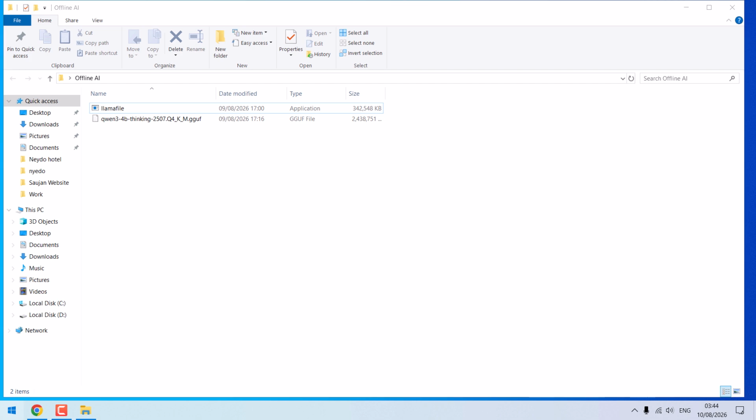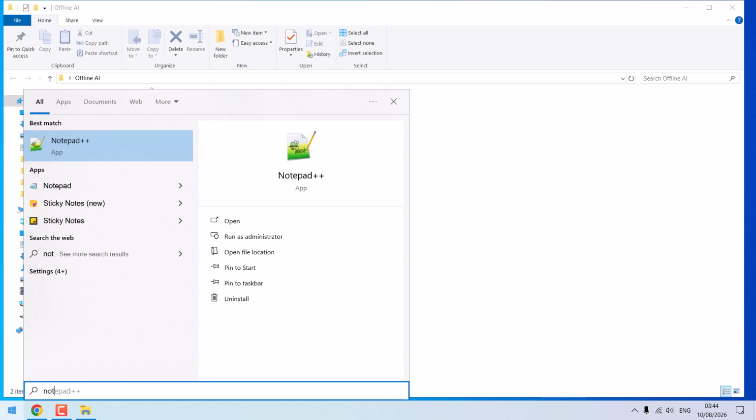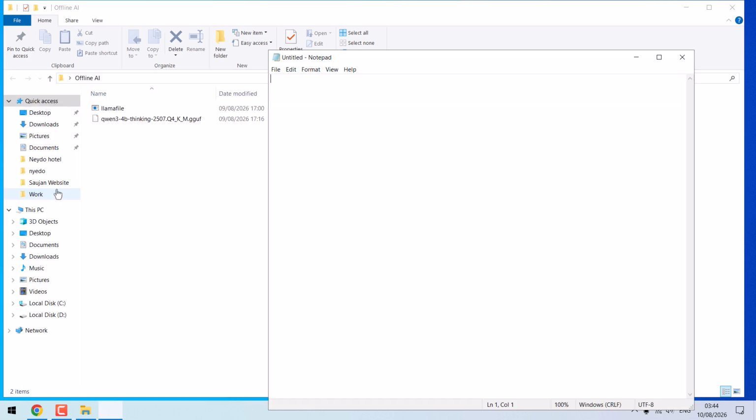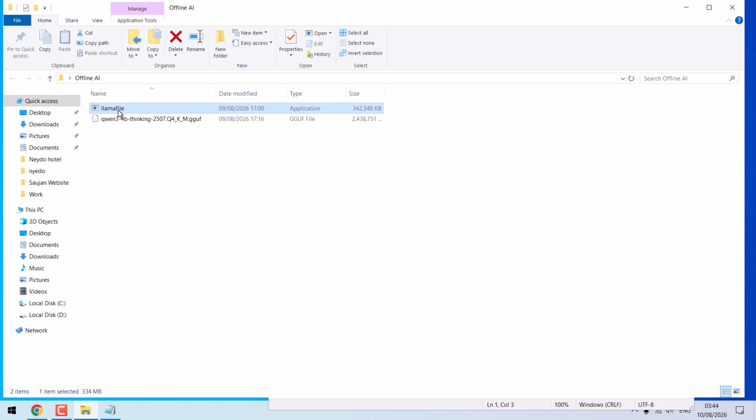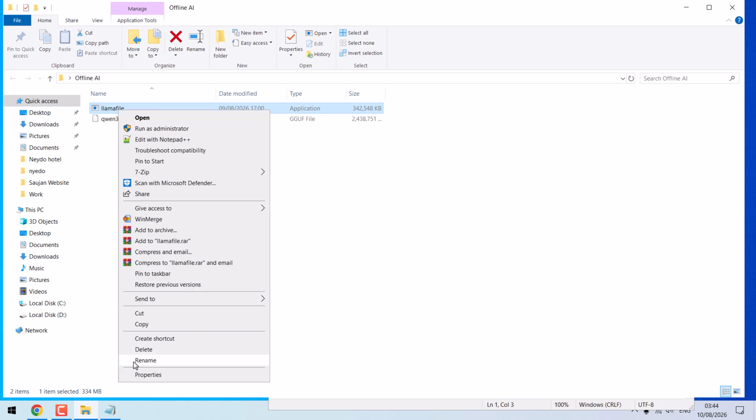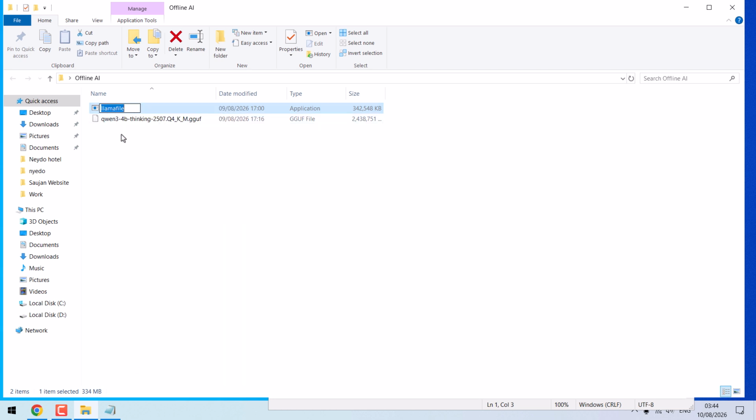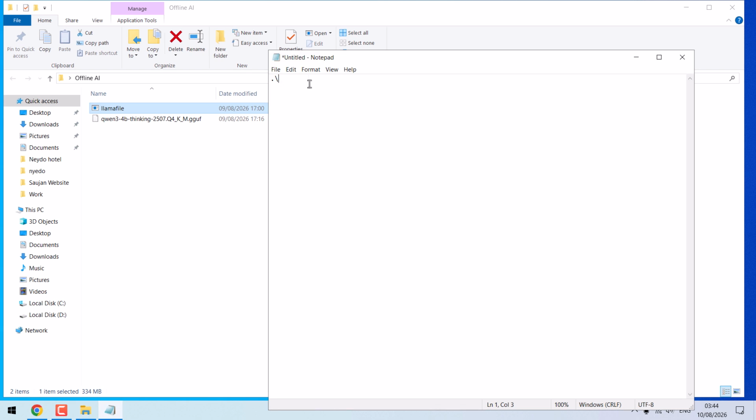Now open Notepad and type the path. So this is the exact exe file we need to type. I'll simply rename this and copy so it will be easy. Ctrl V, also add .exe. Then --server, then --model.